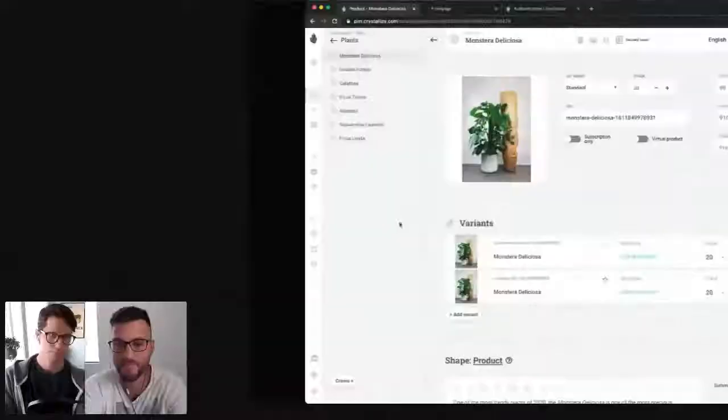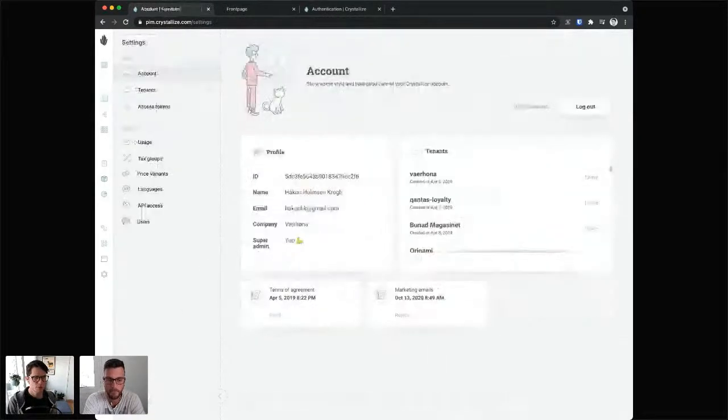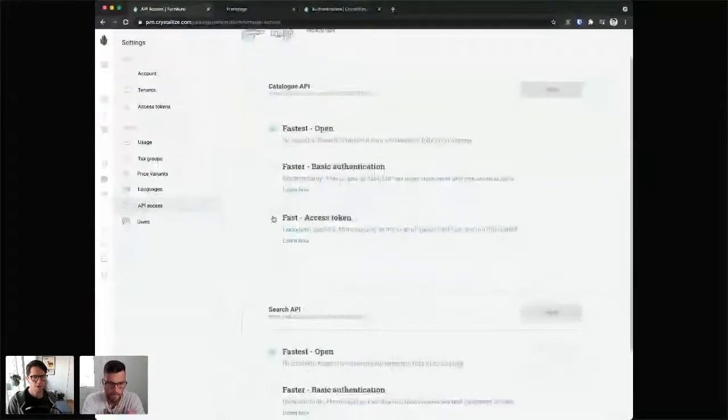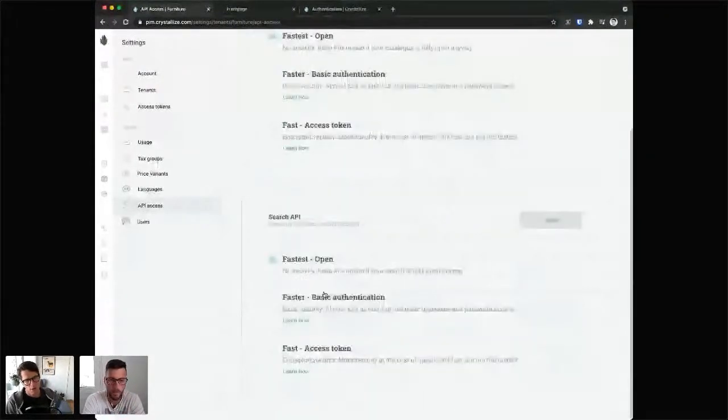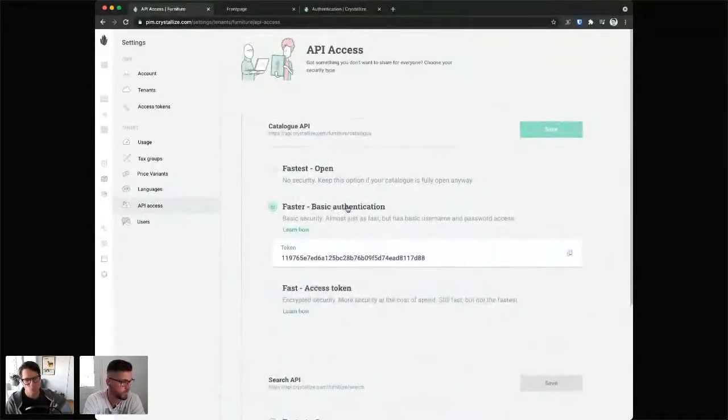Let me show you. You know what? I'll just do window sharing instead. Give me 1 second. Right. So I'm sharing the furniture tenant which we always use for demos. If you go to settings, there's this new menu here called API access. In here, you have a section for catalog and a second one for search. You can then switch on basic authentication, which is the one that we're recommending.